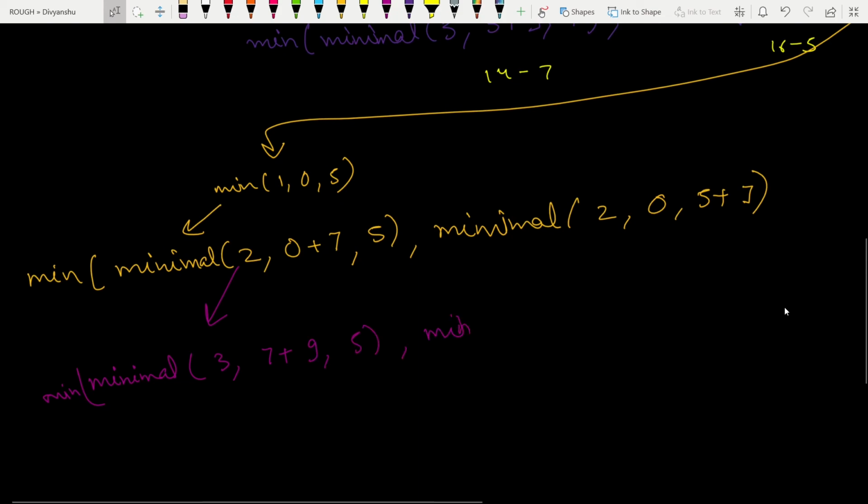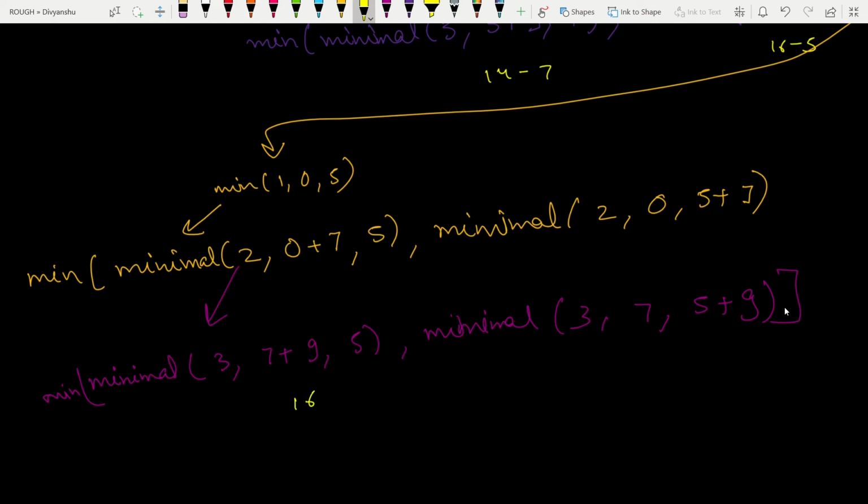We'll write the other half also. Minimal index plus 1 will be 3. This will be as it is, and 5 plus apple at index 2, that will be 9, right? Apple at index 2 was 9. So this will be. Now since index is equal to 3, we are going to return back the absolute difference of create blue minus create orange. So 7 plus 9 would be 16. 16 minus 5 would be 11.